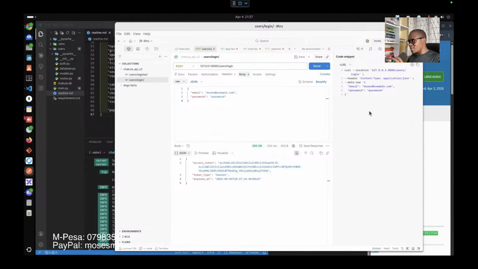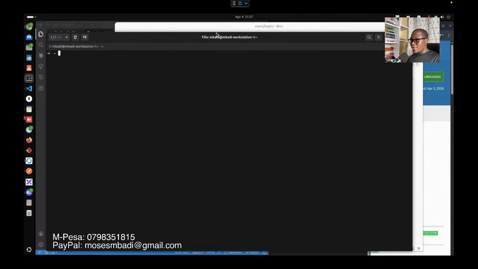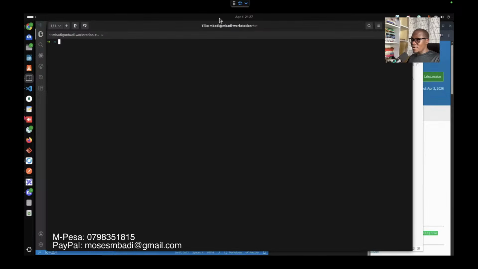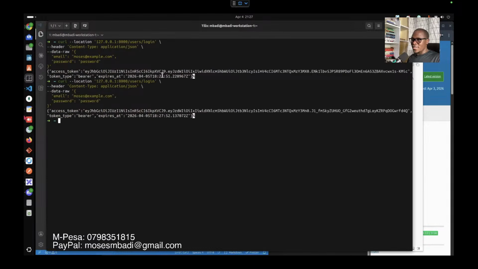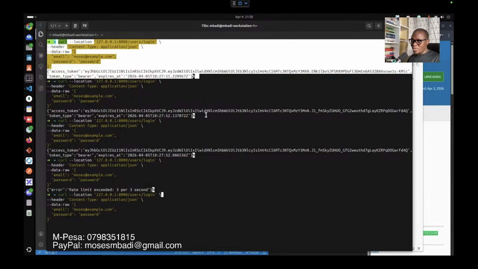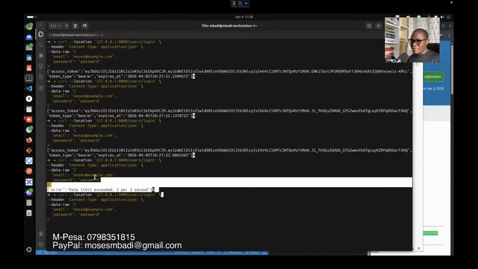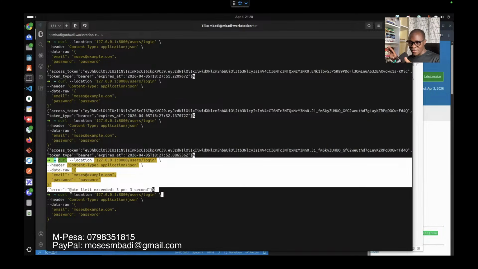Our rate limiting is not working. So we'll copy this. So again, an AI agent is very dumb. If you want to get the most results out of it, you have to be very explicit. So I'll do this. I'll send again. Here it is. It's working here. As you can see, I was able to send 1, 2, 3 requests. And when I sent the fourth request, it told me, hey, chill. Rate limiting exceeded, 3 per 3 seconds.